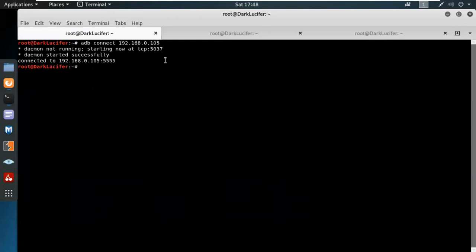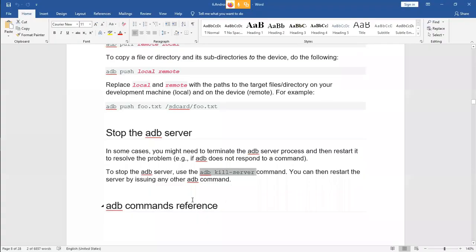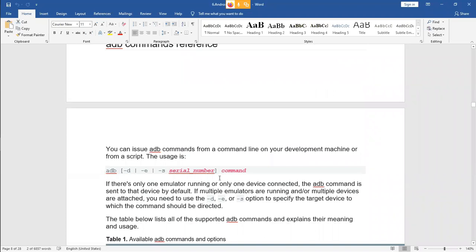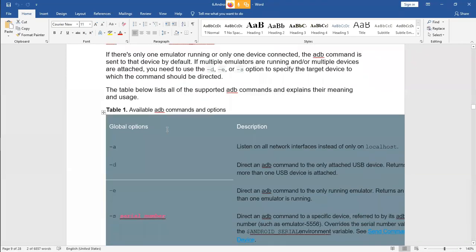And over here, I have basically connected this one, adb shell. We can properly have a list over there. See, the ADB command reference. There are lots of things you can try to communicate. You can use ADB commands from the command line, and you can develop a machine or a script. See, the most important thing is to understand the content.